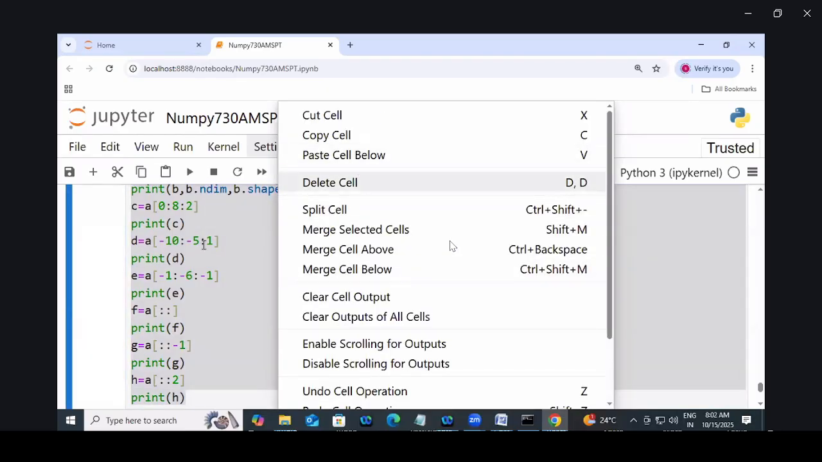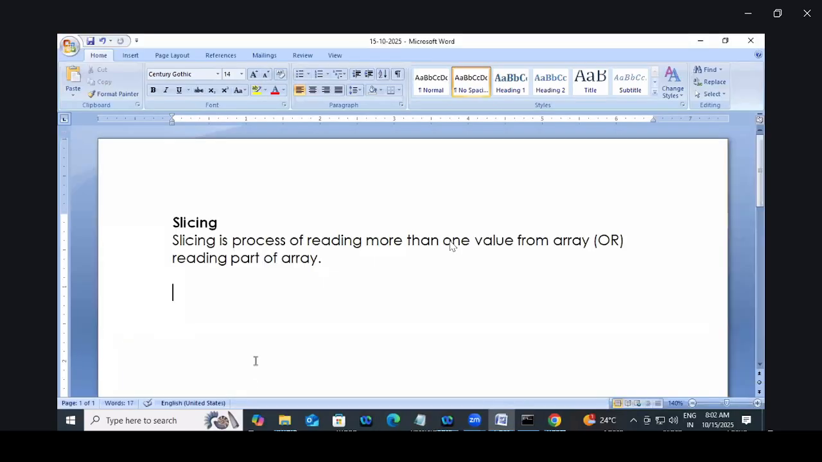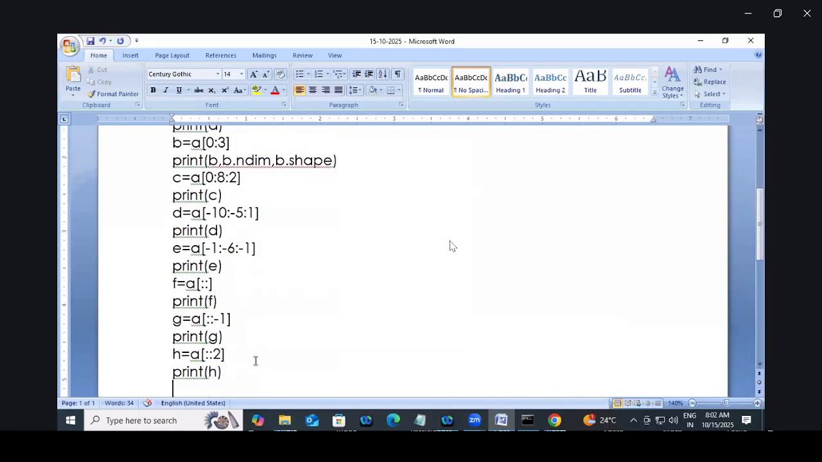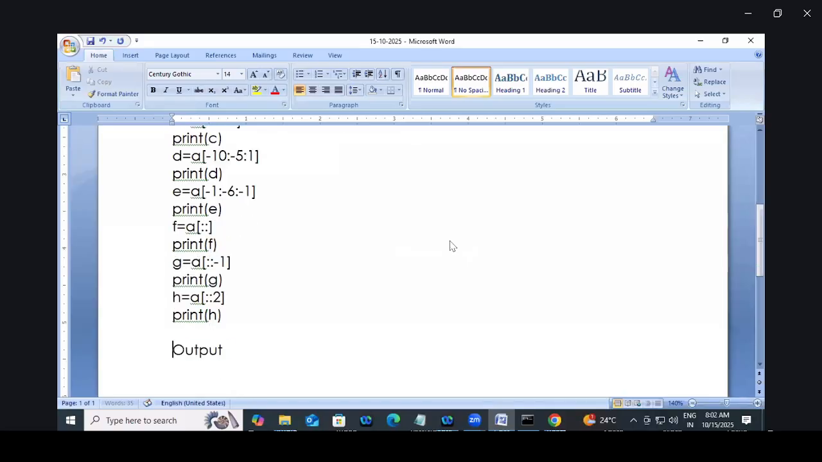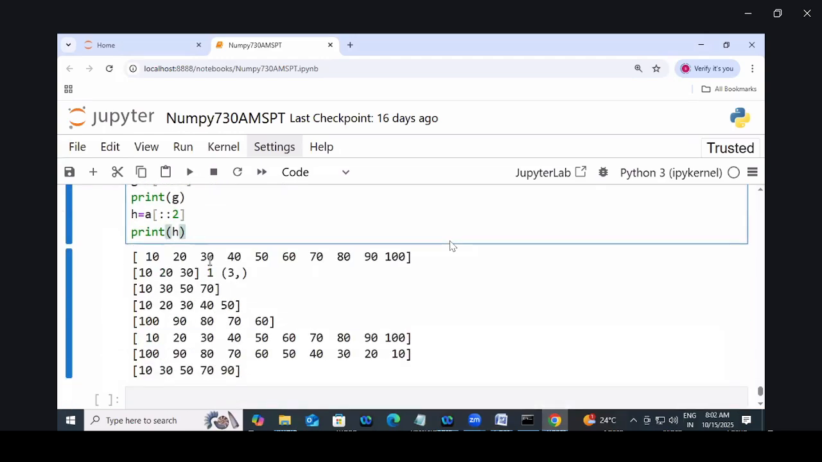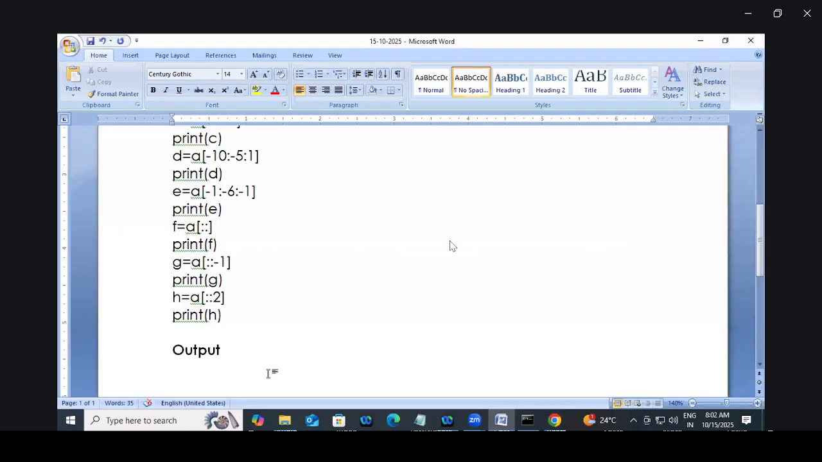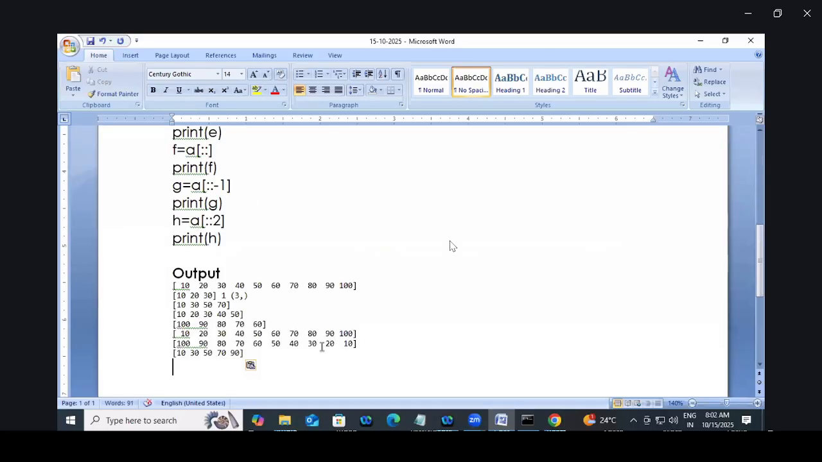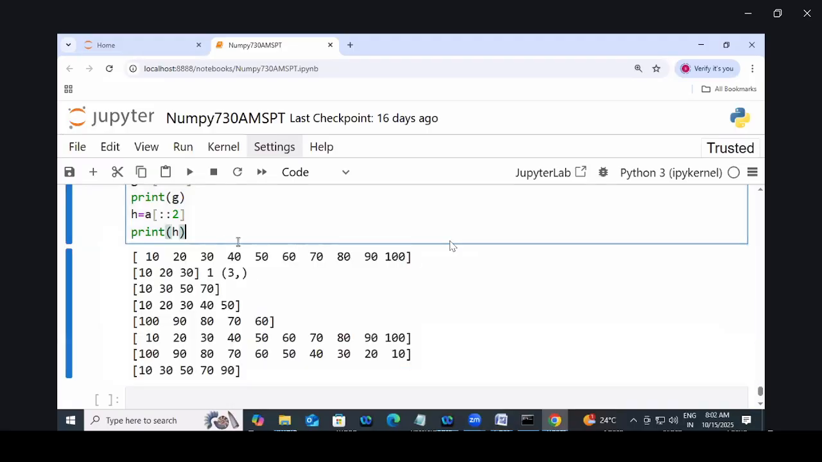In the same way, you can read in the forward direction. You can read in the backward direction. This can be done by using a positive index or by using a negative index.